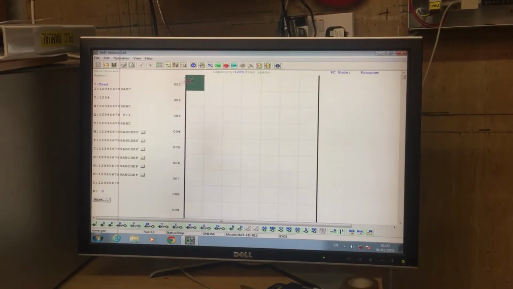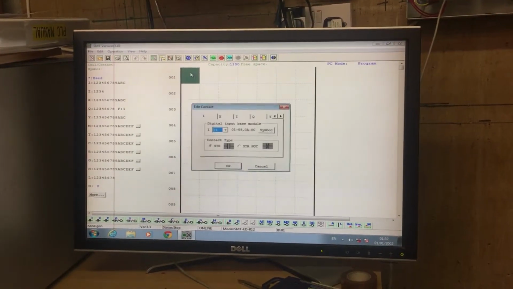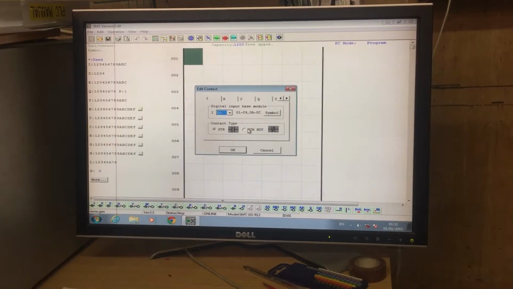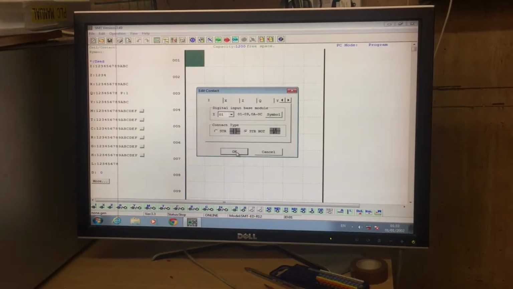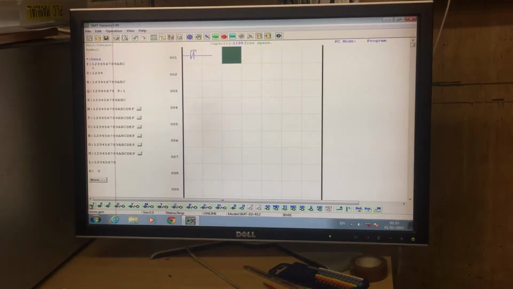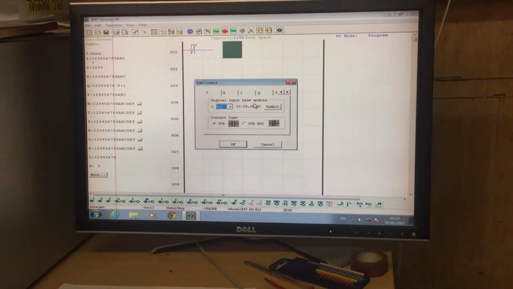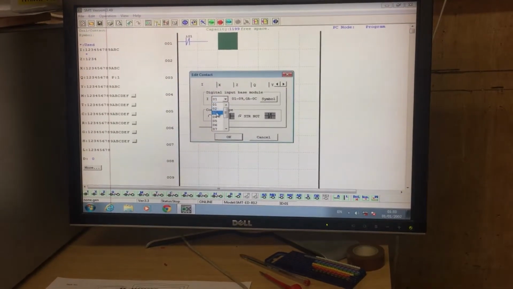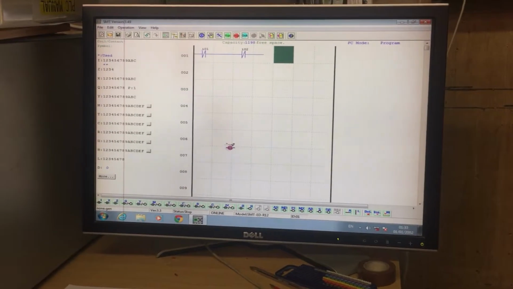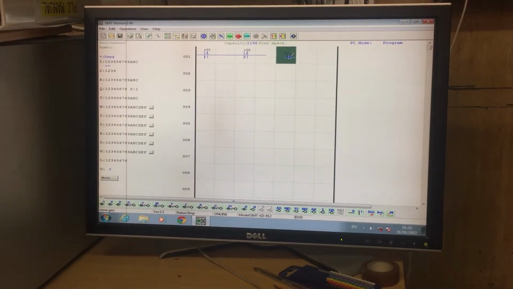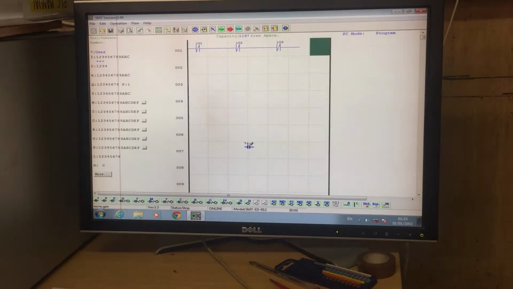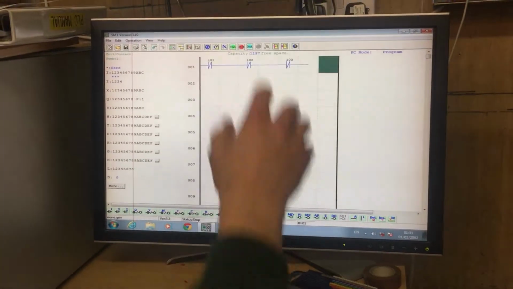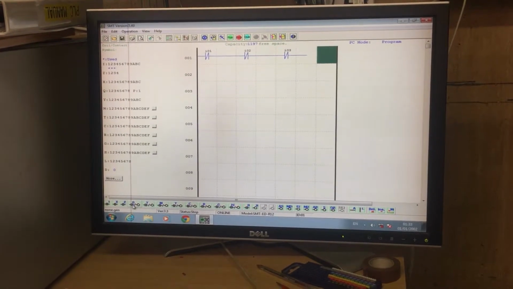Click on create a new rung, which is 001, and all the doors are normally closed switches, so input 1 for the first door, and same again for the second, normally closed input 2, and the same again for the third, normally closed input 3. The alarm bell is an output, and these are found down here by Q.